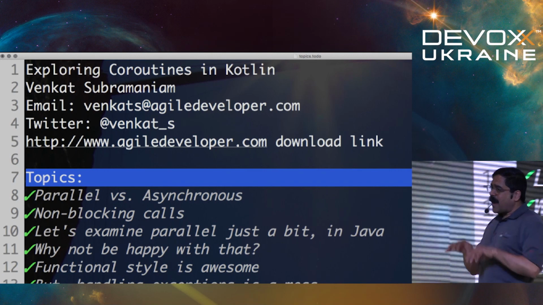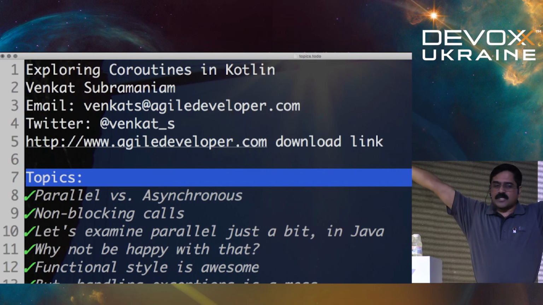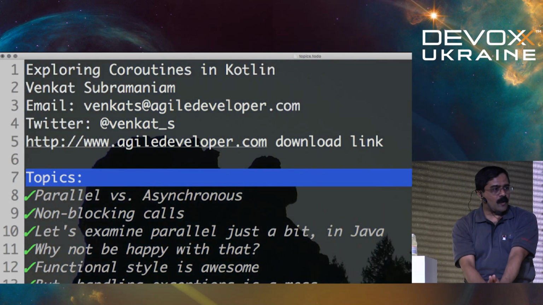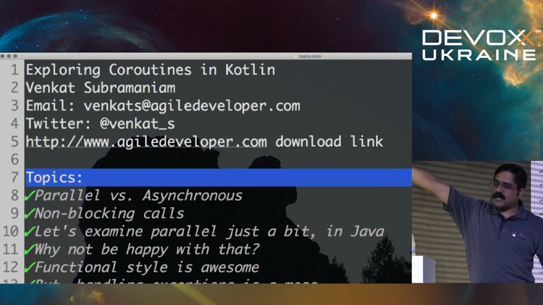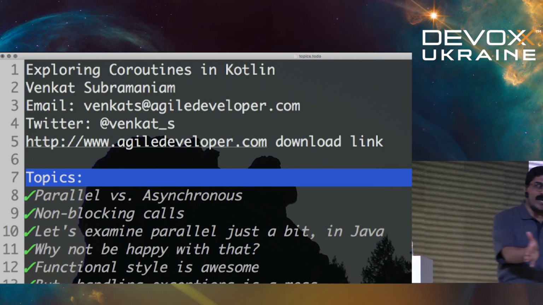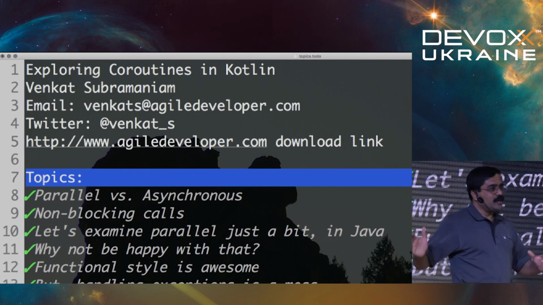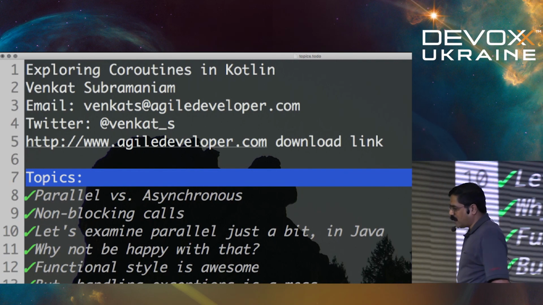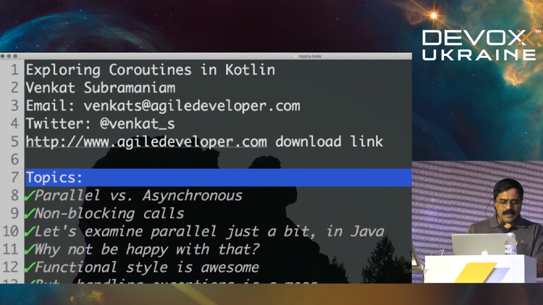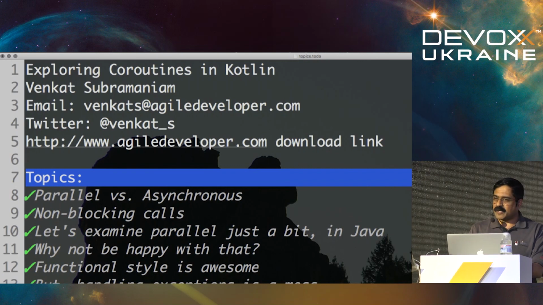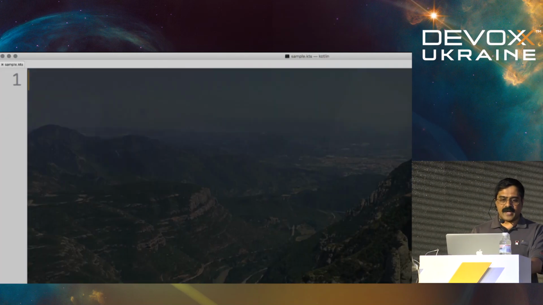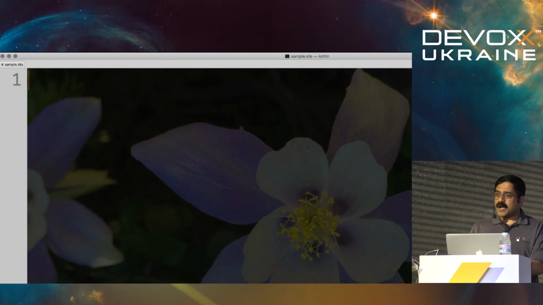Parallel is usually let things go and you synchronize and move forward. Asynchrony is you let things go, and as they happen, you keep moving forward, doing stuff. You don't wait for things to synchronize at that point. Now, from that point of view, let's talk about synchronous versus asynchronous just a little bit to understand how that works. So here I'm in Kotlin.